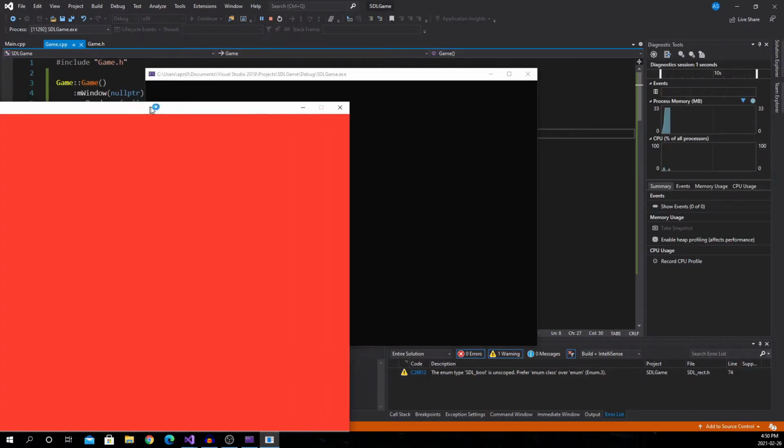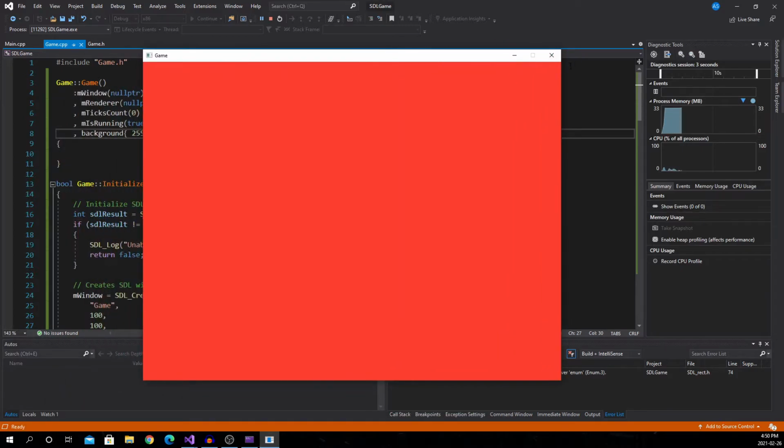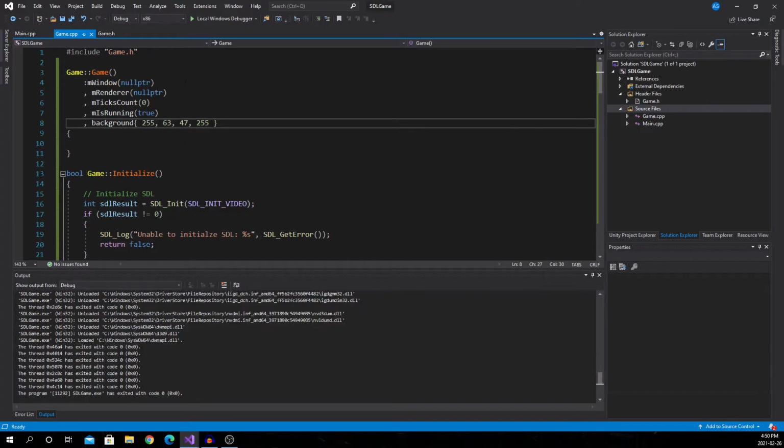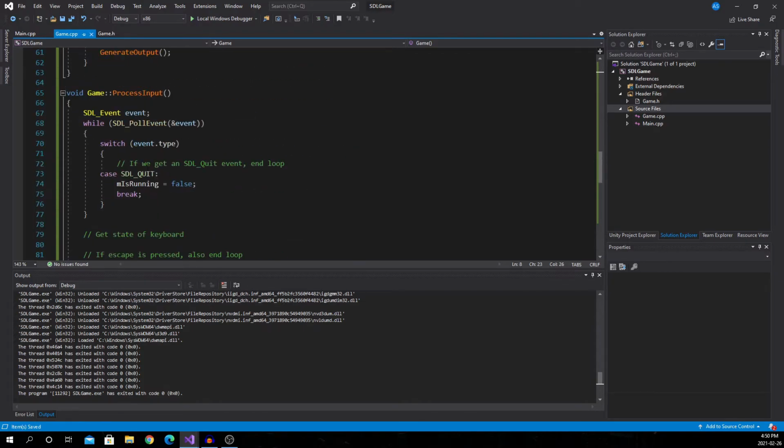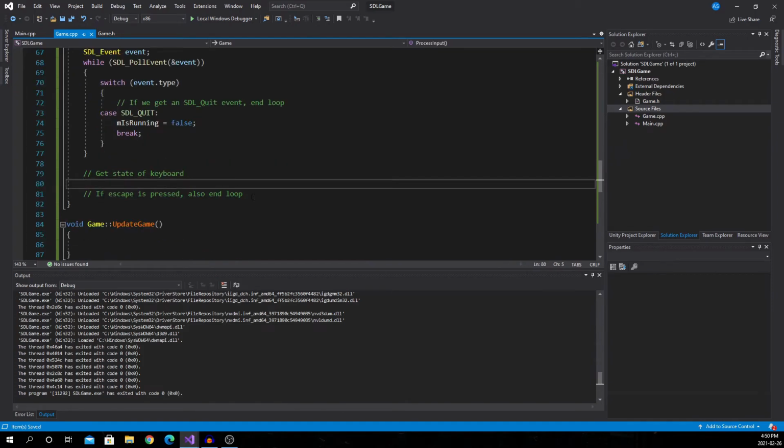You could see the color changes. Now I exit out. I'm going to set it back to black. We could change this again later. And now what I want to do is code these two things we wanted to do.